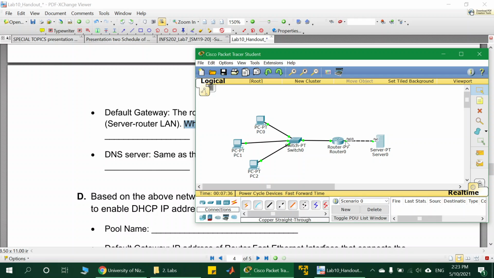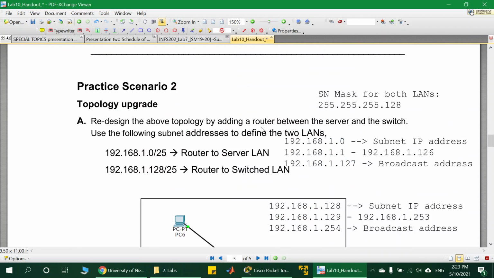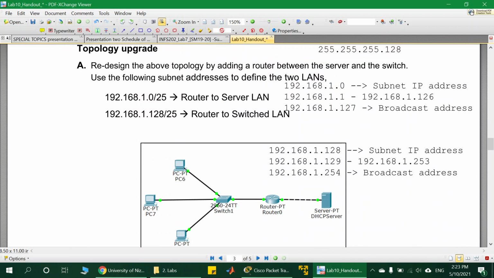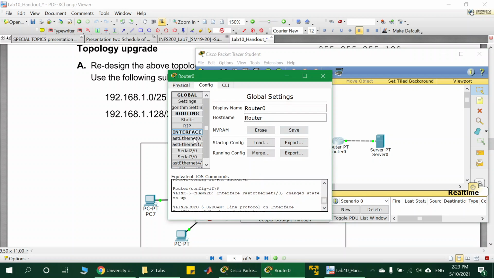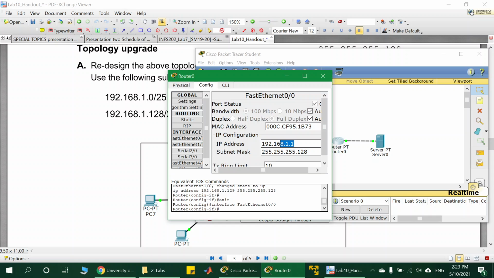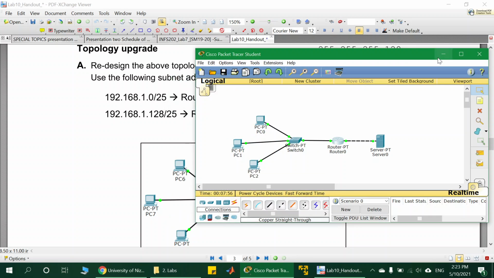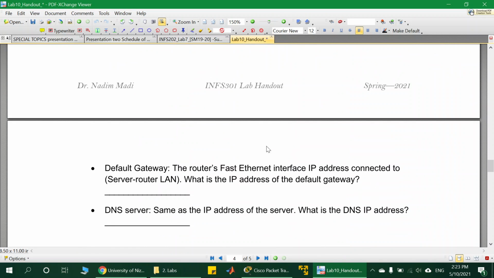So what is the IP address of it? That's basically the first IP address in this range, which is this one, as I told you, because we have already assigned it. We have already been configuring it. So that's the one. It has already been configured.